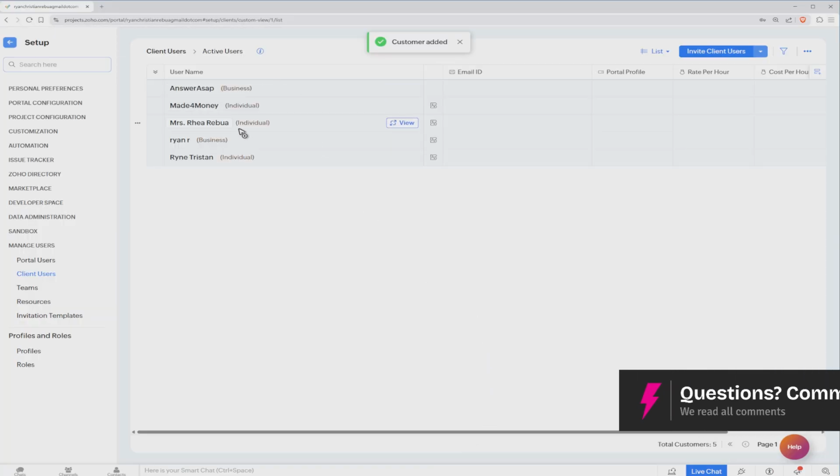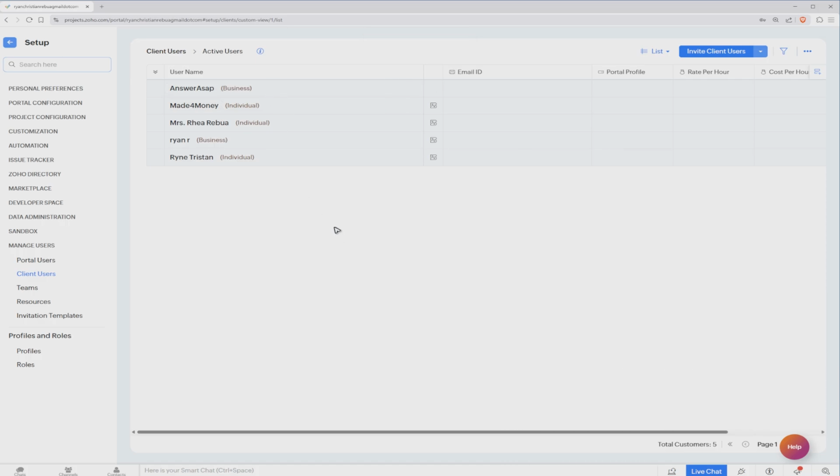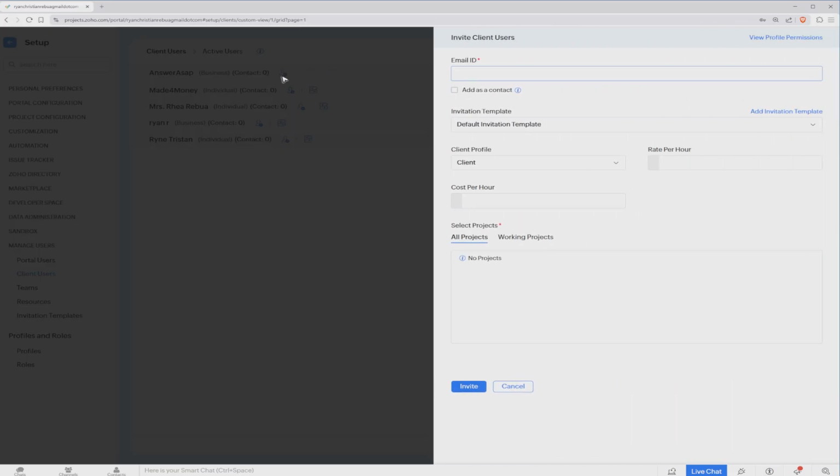Let's say, for example, that you already have the business or company right here, but it doesn't have a client user. So the way to add one is just go ahead over to the list view right here, click on it, and select grid view. Now you're going to find these icons. This one right here, invite client user. So just click on it.